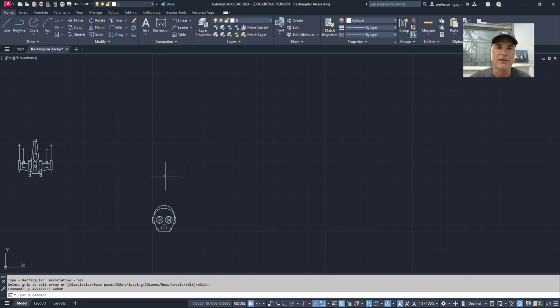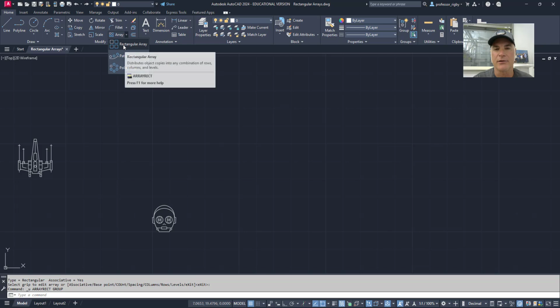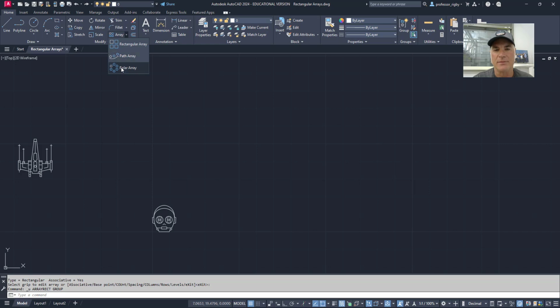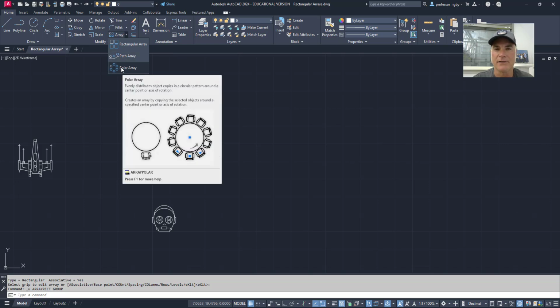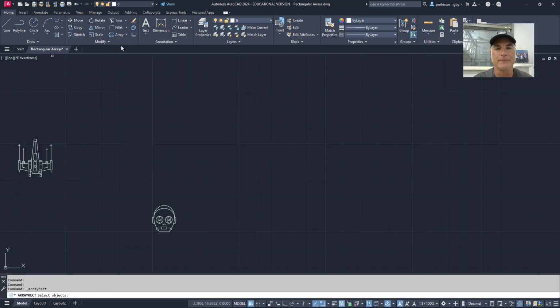To create the rectangular array, you're going to make sure that you're on the Home tab up here at the top, and then on the Modify panel, you will choose the Array icon. Notice that if I hit the flyout right here, there's actually Rectangular Array, Path Array, and Polar Array. These other two types of tools will be illustrated in other videos, but today we're going to be looking at this Rectangular Array. After you select the Rectangular Array option, the program prompts you to select the object that you want to create the array out of.